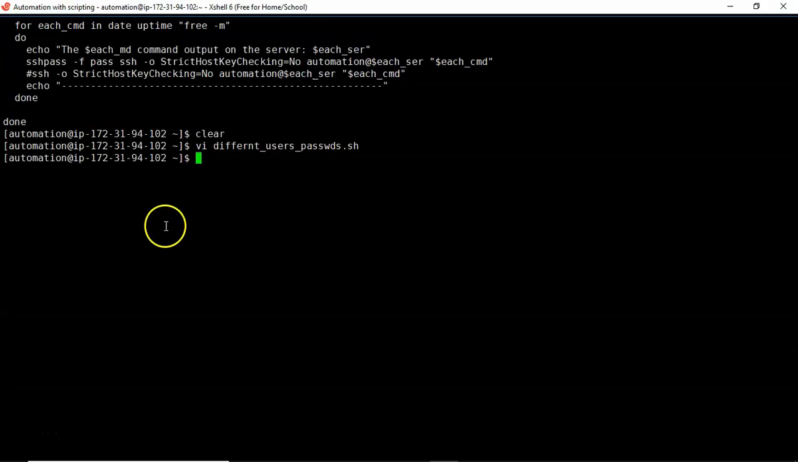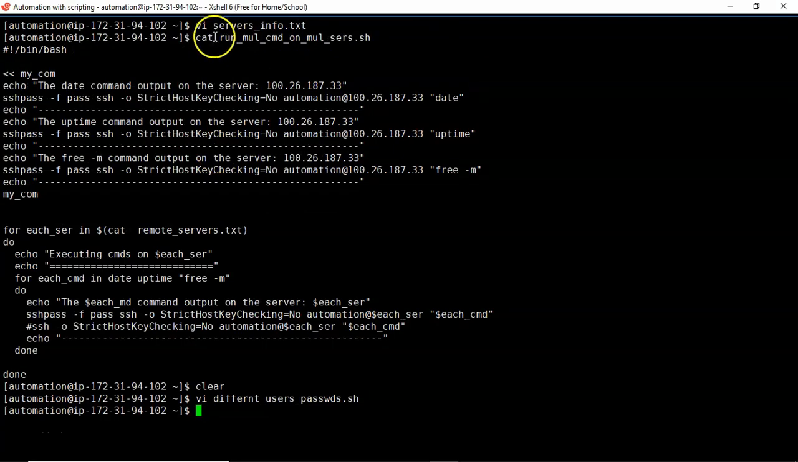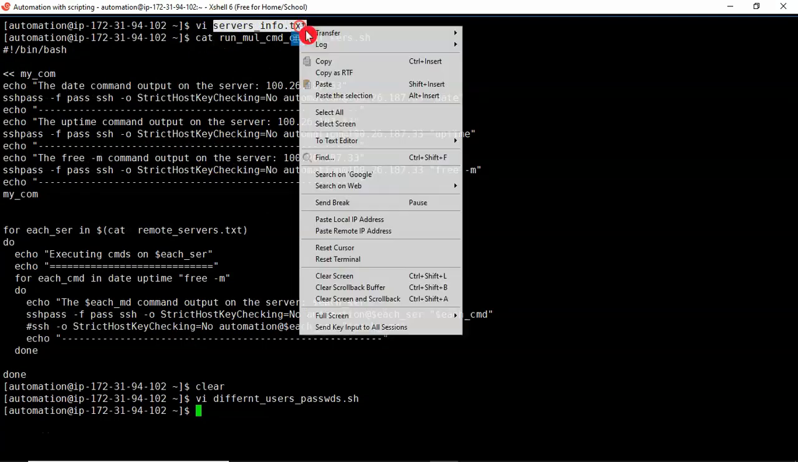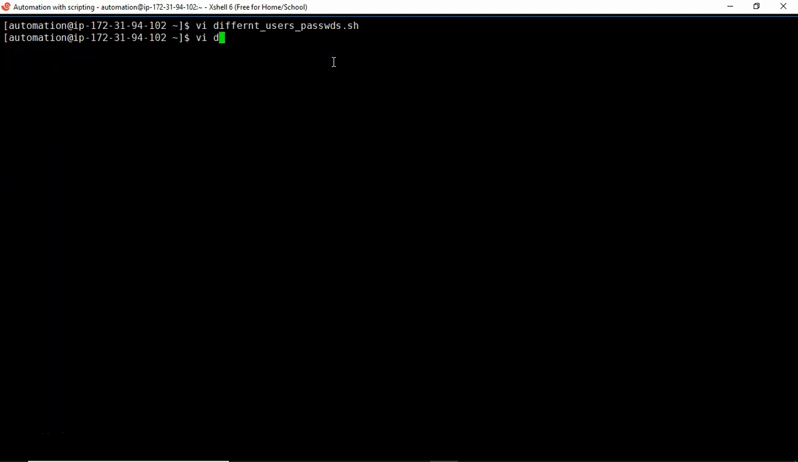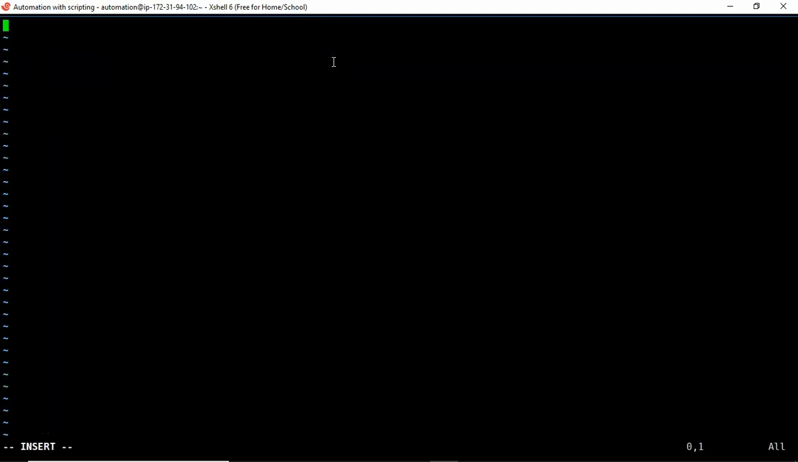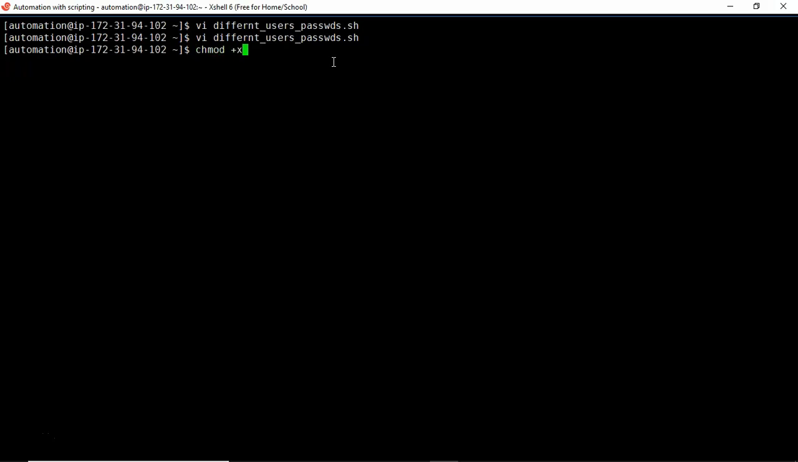What is our file name in which we stored the content? serversinfo.txt. Suppose I use a for loop to read the content from this file, how will it work? First observe that. For each server info in cat filename, do and done. Here I am displaying each server info. First observe the output. Now let me provide the execution permission for this. Now I am running.